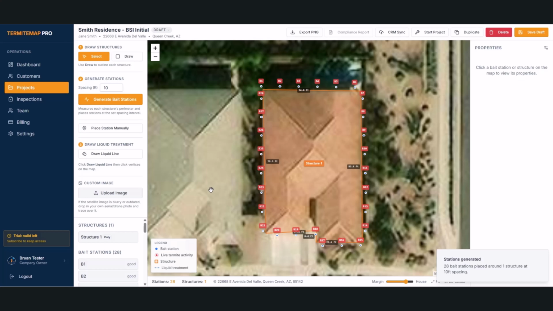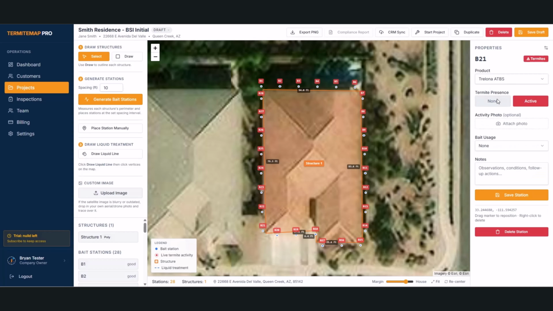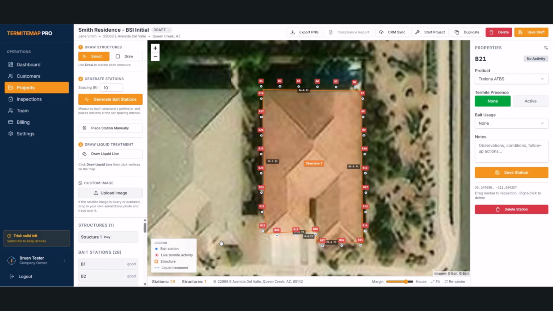If there is any activity, you can click on the actual bait station itself and mark that there is activity there, and that will change the bait station to look like the diagram down here in the bottom legend. So you have bait stations, and then you have live termite activity there. And of course, that's the structure.